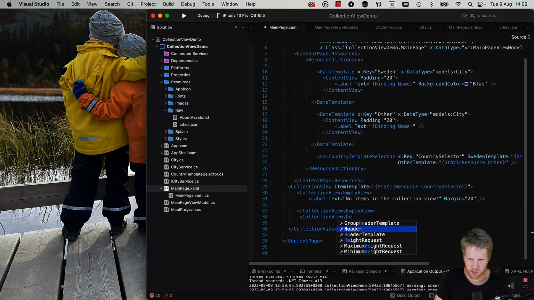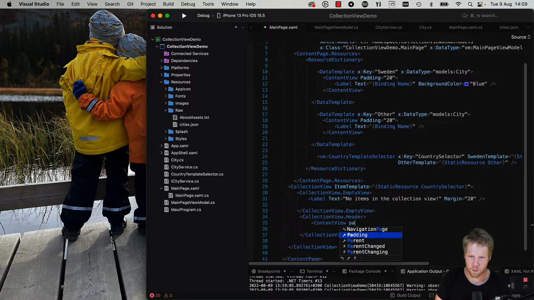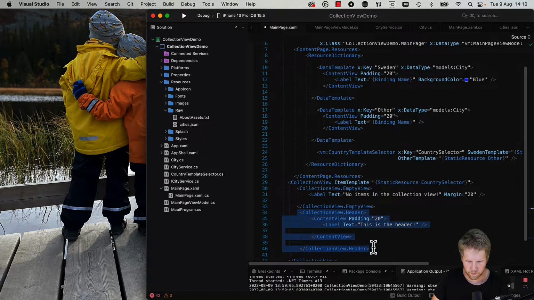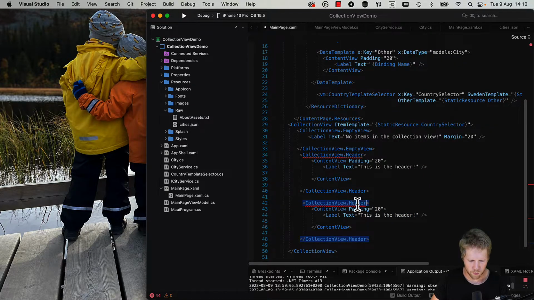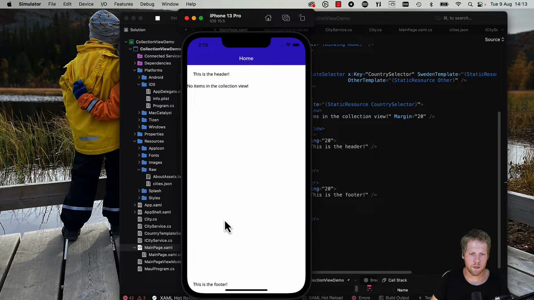So CollectionView.Header, ContentView, padding 20, label text: This is the header. We can copy this, and then we replace header with footer. This is the footer. And we run to see if it works. And here we can see the header, the footer, and we can still see the empty collection view because the items have not loaded yet.